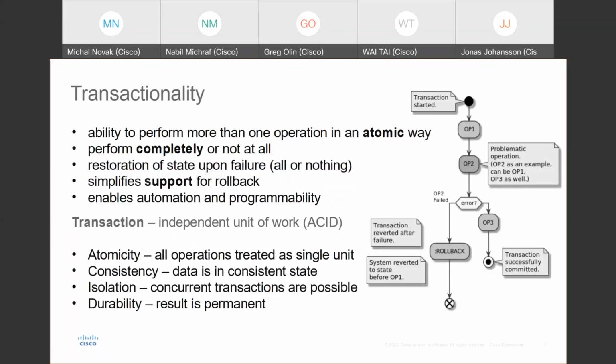Basic transactionality concepts are most probably well known to you, so we can just briefly summarize them. We know that all operations in a transaction are treated in an atomic way. This means all operations complete successfully, and if not, nothing is changed on the system the transaction was running on. During failure, the system is restored to its original state.